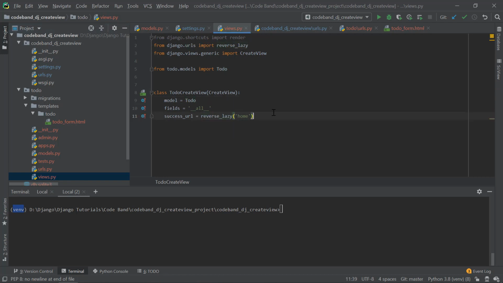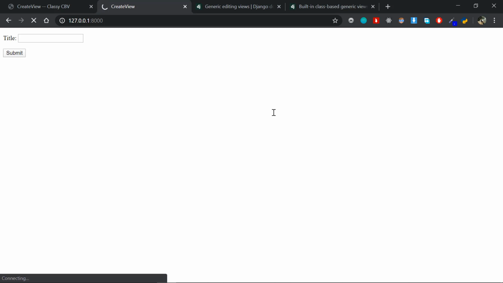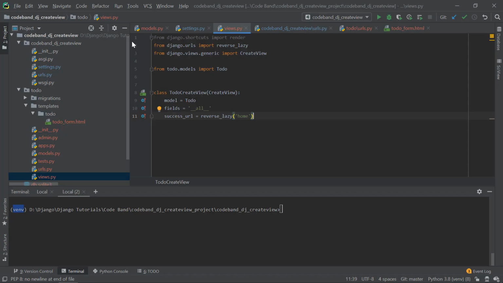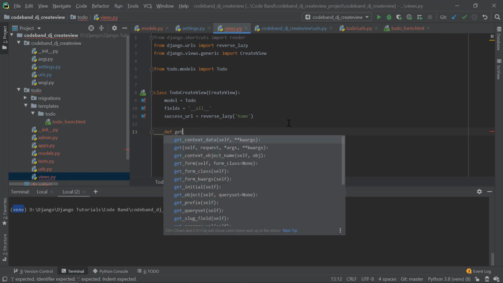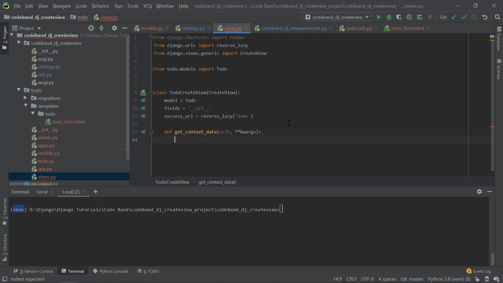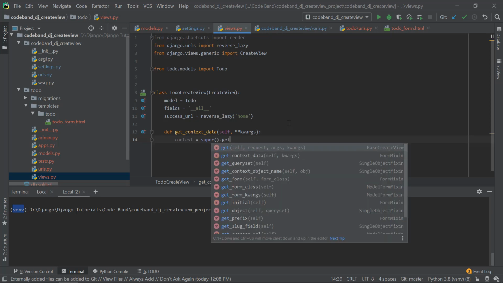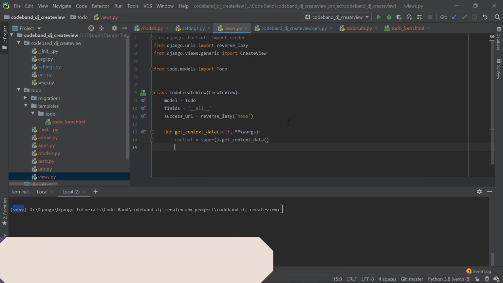And if I save this now, yeah, I got the same functionality. Now what I need extra is the list of all to-dos here. So for that I should override a method, get_context_data, which has the context dictionary. What I can do is get the default context by calling the super implementation of get_context_data, so that I get the default context.